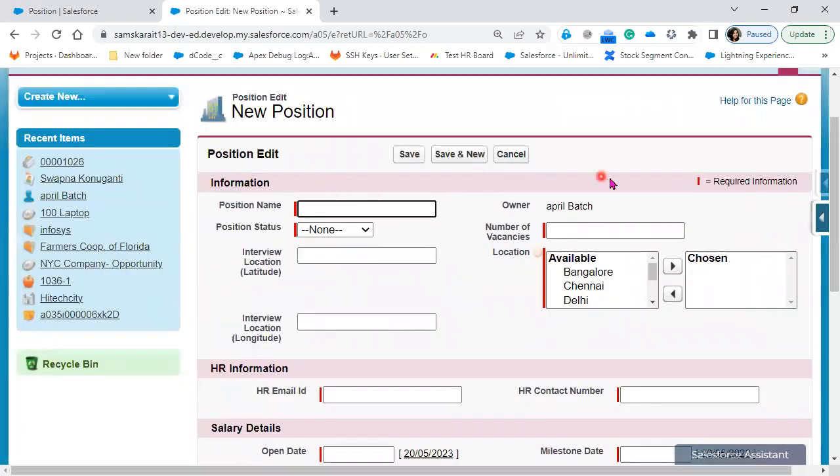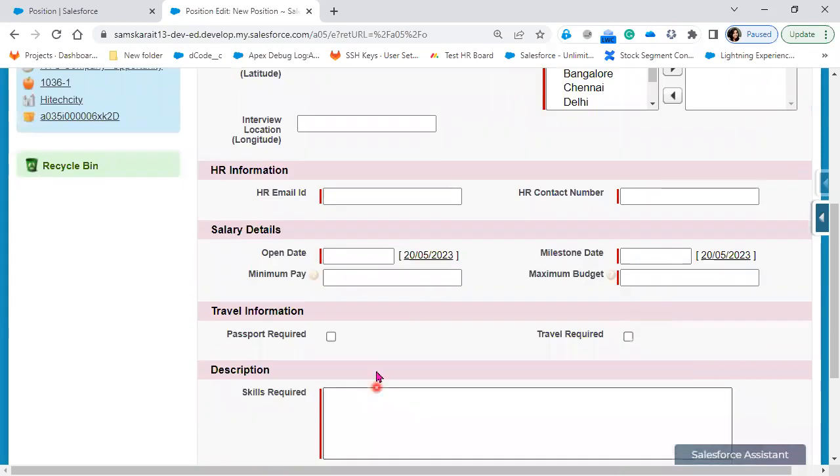Now this color, how is it coming? Whatever the color is there, the pink color, how is it coming?